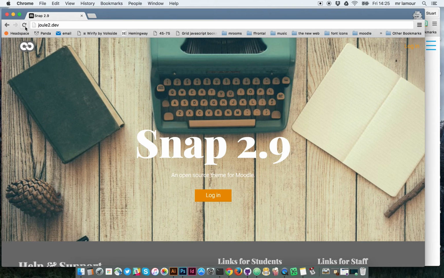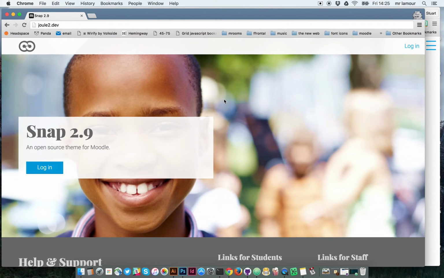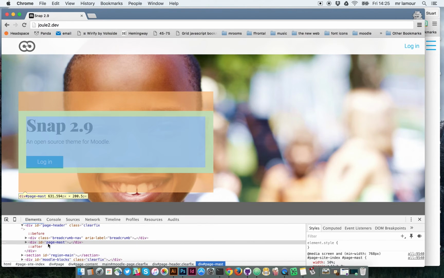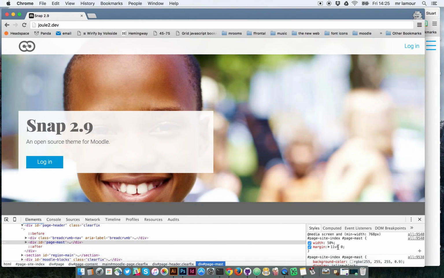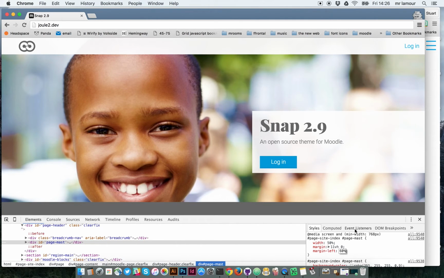Let's go back to our other browser and let's have a look what we've got. So I've changed the cover image and we've added the blue. He's got such a cheeky smile, I really like it. I'm going to have to move this because we really want to see his face. So again, we're going to put some CSS on what's called the page mast. And really, the first thing to do is to move it over so it's not on the left, it's on the right, which I can do by adding a margin on the left of, say, 60%. Cool. Now I can see his face. That's much better.